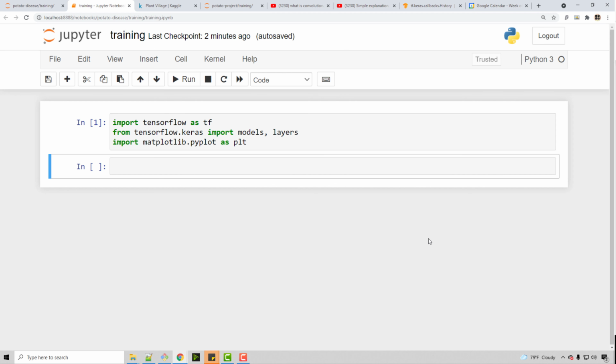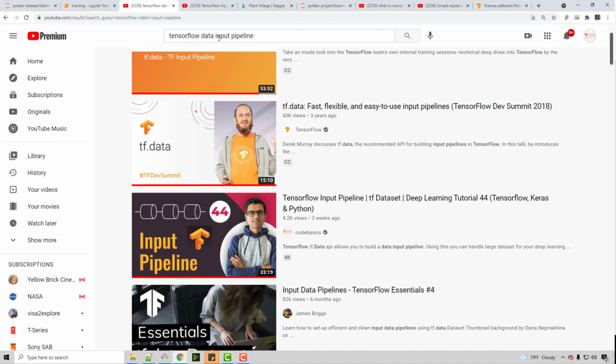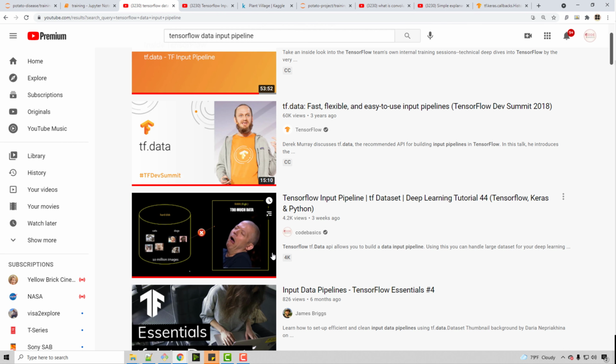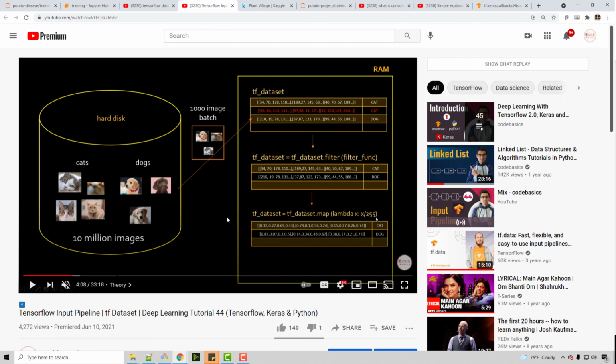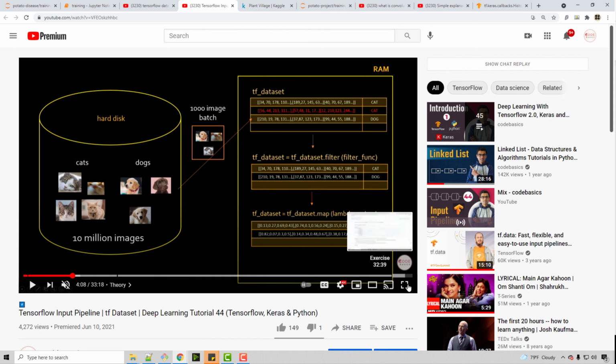these images into a tf.Dataset. Now, if you don't know about tf.Dataset, you need to pause this video right now. Go to YouTube, search for TensorFlow data input pipeline, and you will see my video here. You need to watch this video. It will clarify your concepts. Basically, what's the purpose of tf.Dataset? Let's say you have all these images on your hard disk, okay?